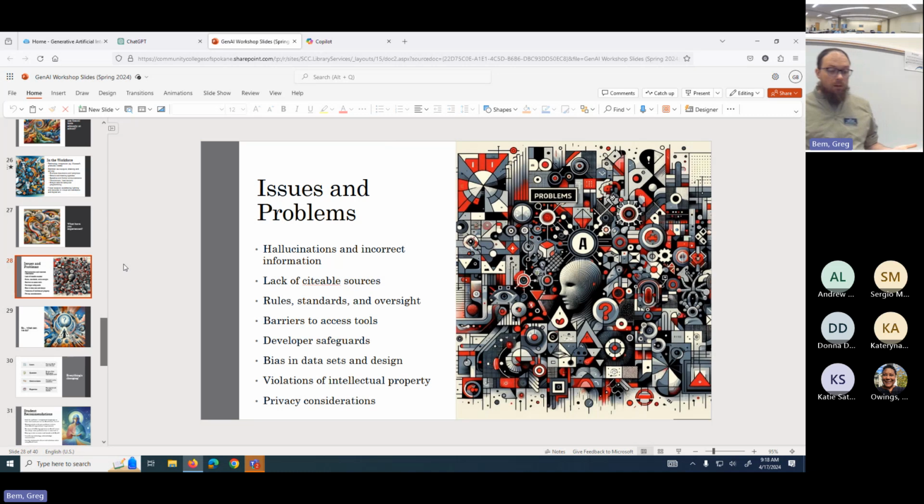Intellectual property. A lot of the data sources that were used to inform these tools were used without permission. And that's especially problematic in the visual world. And then privacy considerations. We don't know how these tools are using our information as we're putting our prompts in. Similarly, we don't know if these tools are secure.